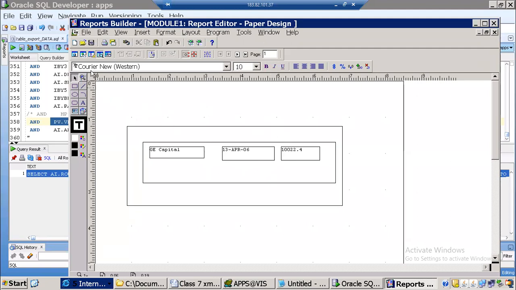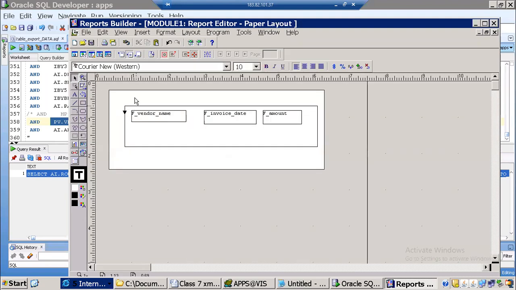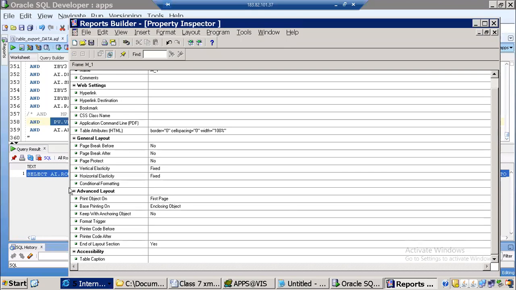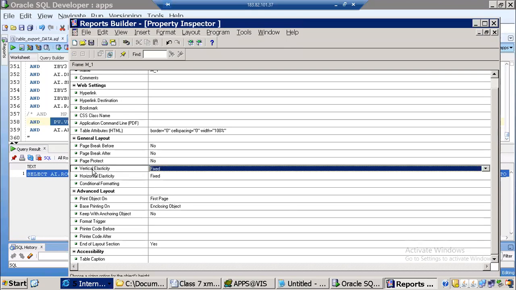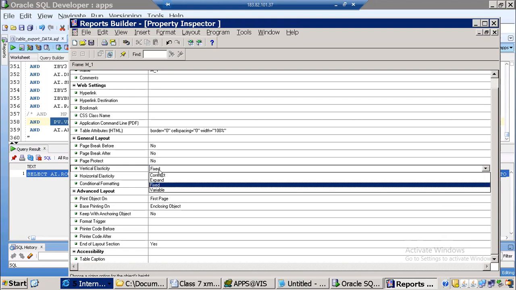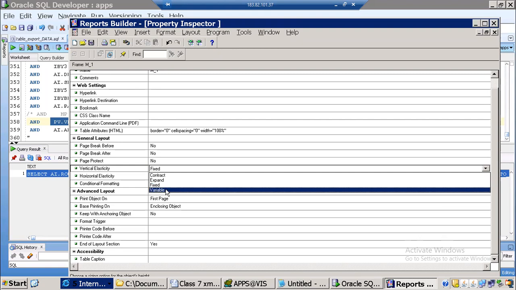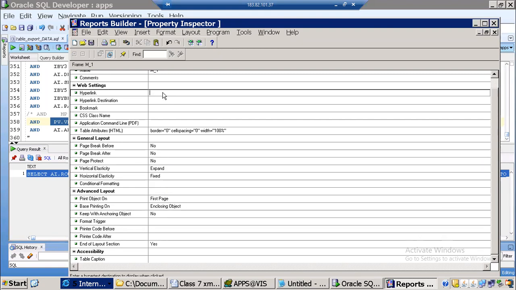So to do that, actually, there is a property here. The property name is elasticity property. You can see here, vertically it has to expand. So right now it is fixed. So we have to make it expand, or variable, you can take it. Okay, expand it is.